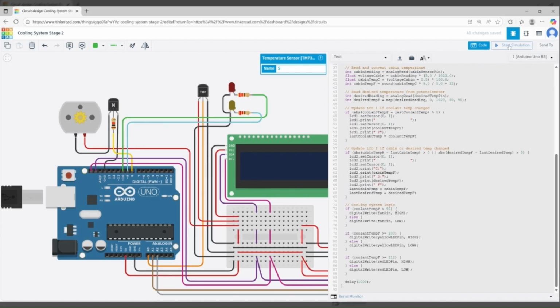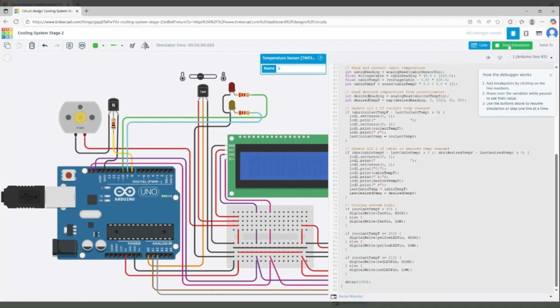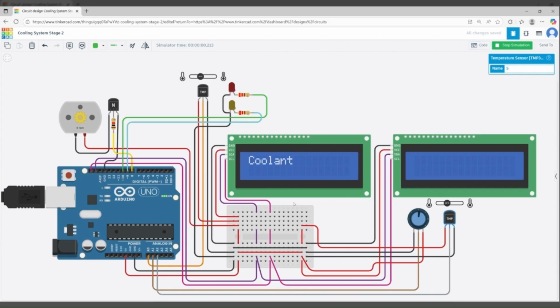Start our simulation. So we can see that the coolant temperature is still displayed from stage 1. If we ramp that up, our fan will come on, and if it's over 200 degrees, both the yellow and the red LED will illuminate.